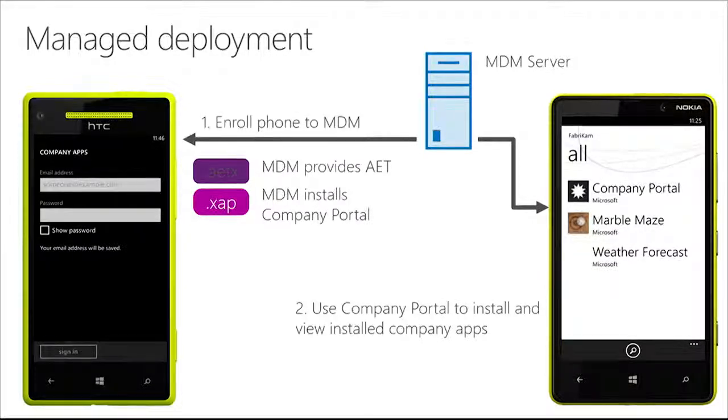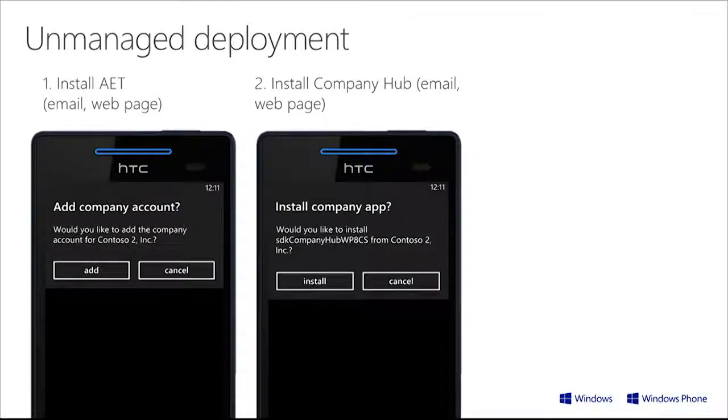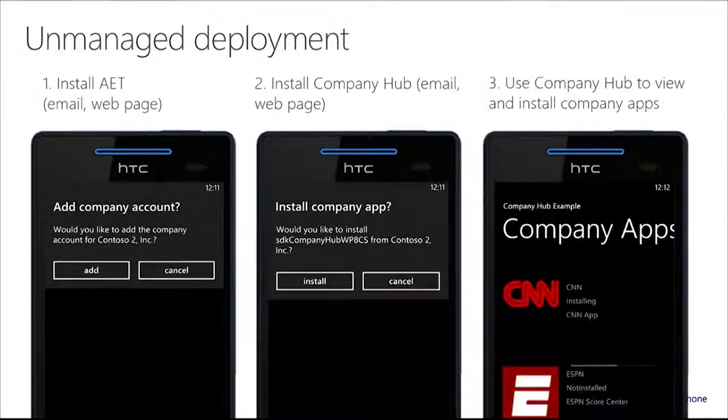In the unmanaged deployment, we send you the token by email or through a protected website, and you will get this question: do you want to add the company account to your phone? You can install an app later on through email or website as well, and it just will run. It's the same kind of pairing behavior. As long as you've got security, best practice is to secure it. This is mostly used in a testing environment internal in an organization.